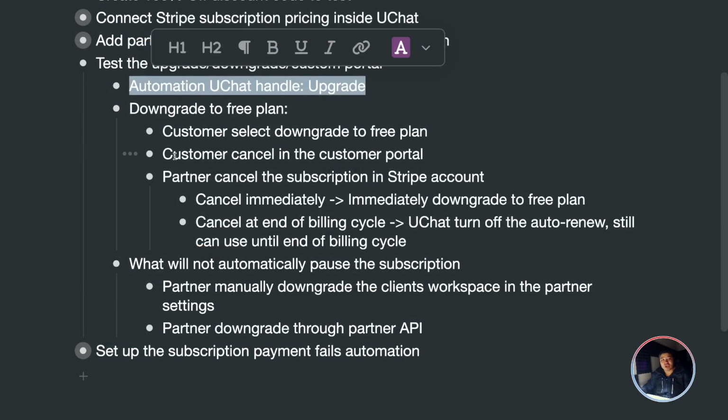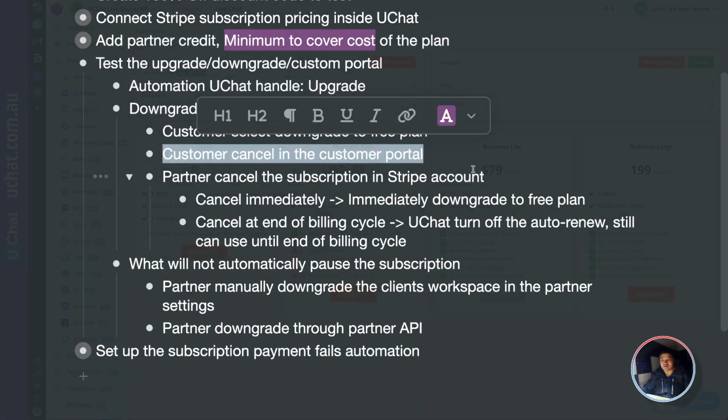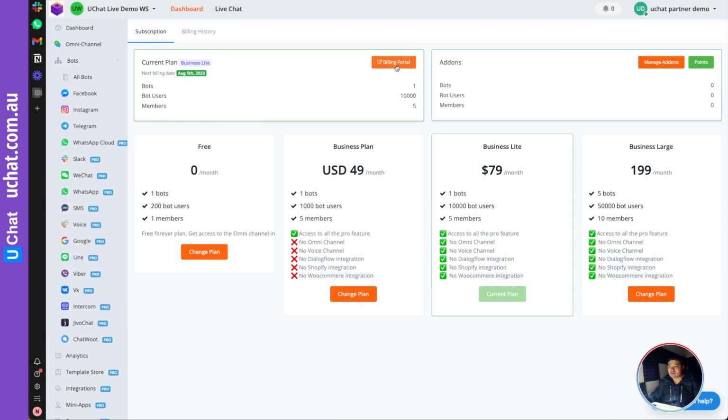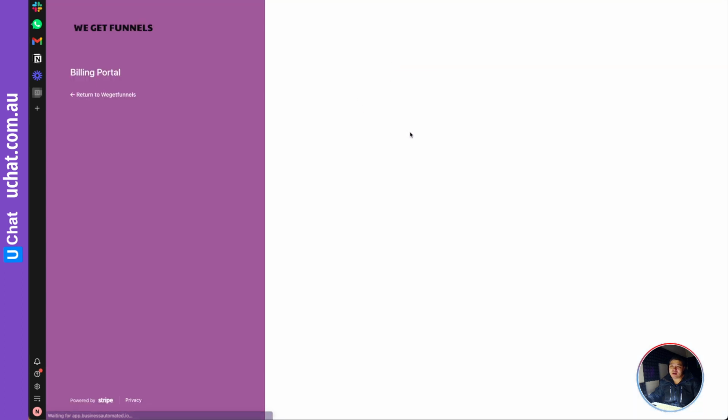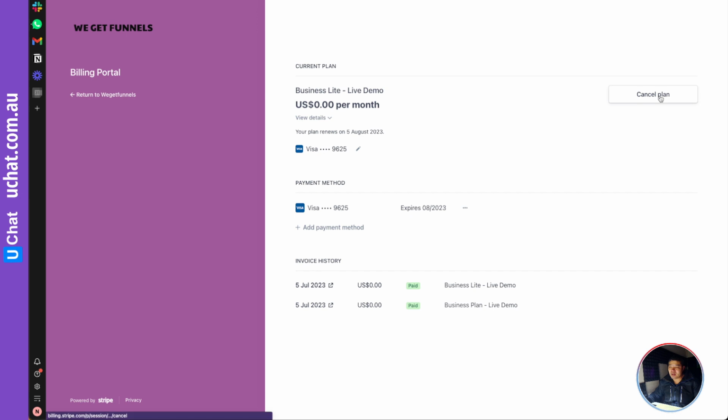Okay, this is one of the options. Second option, your customer can cancel the plan in the customer portal. So for example, if they subscribed through Stripe, they can go to the billing portal, and in the billing portal there is a cancel plan button. They can cancel from here as well, and they will not be charged, and they will be downgraded to the free plan. Okay, that's another option they have.